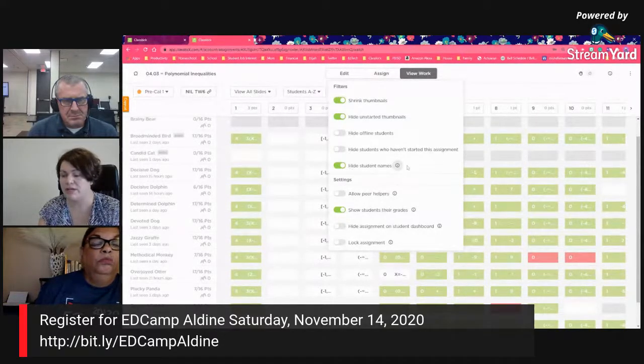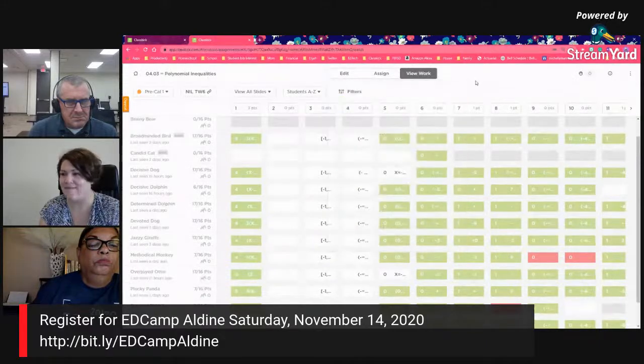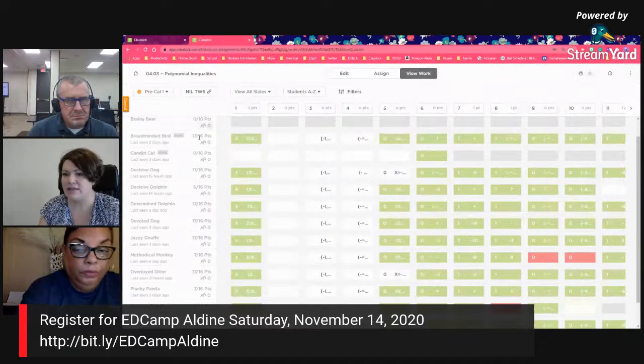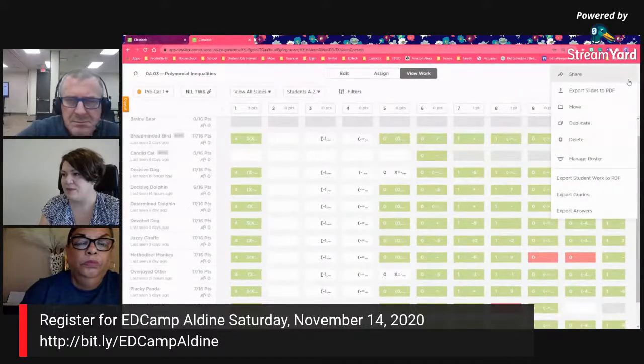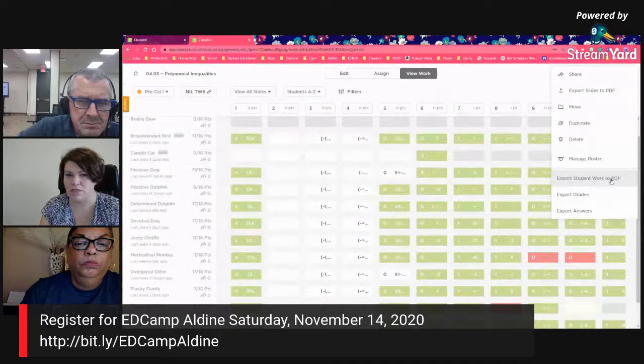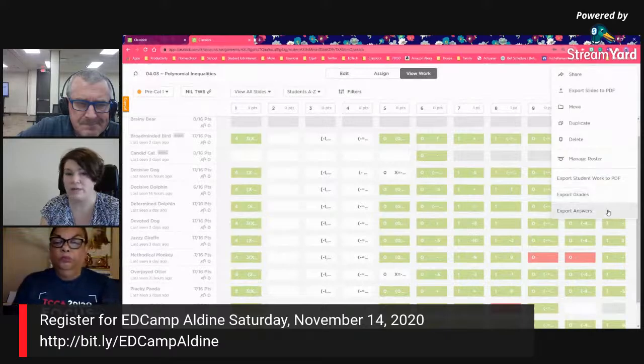But even when I'm sharing student work in class, especially if I'm showing errors, I will sometimes choose to hide the student name so that they have their privacy. But you are able to see their score right here, and if you have Pro, you can export the student work to PDF if you wanted to, or you can export their grades or even their answers.